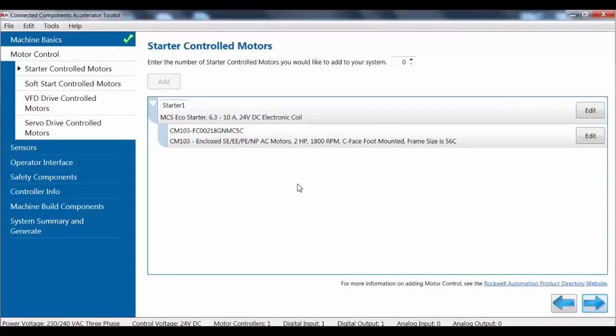Another important feature of the CCAT is the name used with each device. This name will be used in the bill of materials, the CAD drawings, in the programming variables, the logic programs, and on the HMI screens. While the default name can be used, we recommend entering a name that will have meaning in your system.